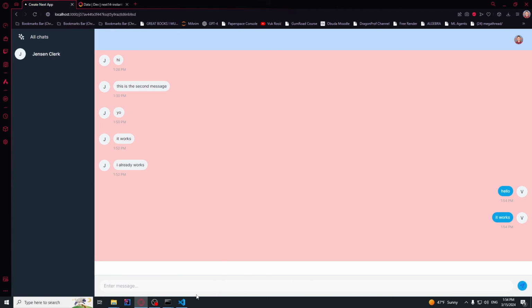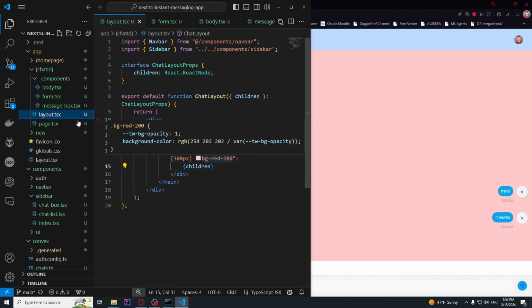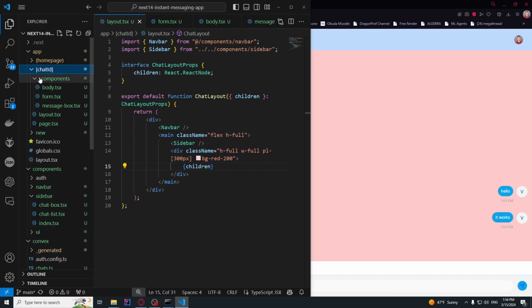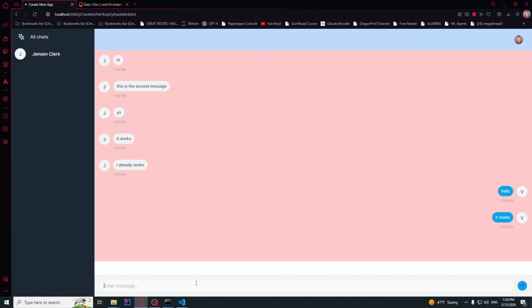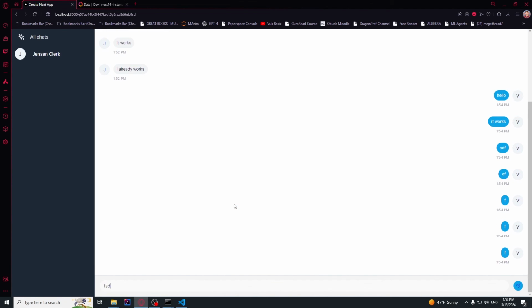Let me just remove this ugly pink background. I don't know why I put this here. So in the chat ID layout, let's remove this background red 200. I think I just put it there to see what's happening. And now this is important. If I go ahead and send a few messages, it's going to keep scrolling to the last message.